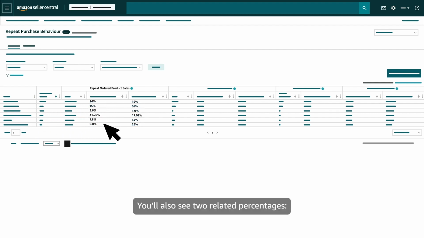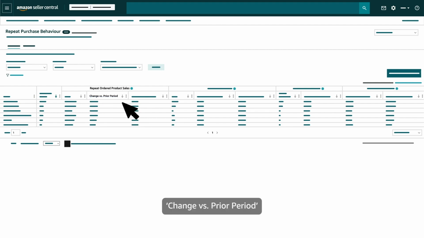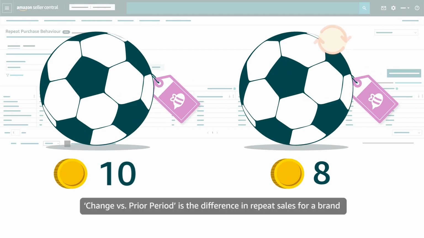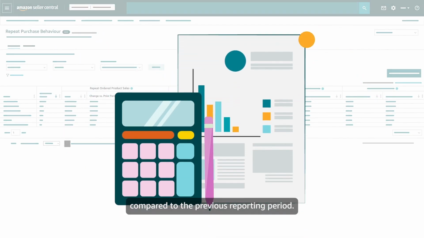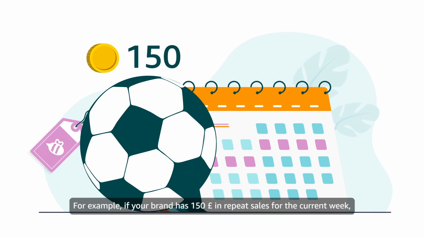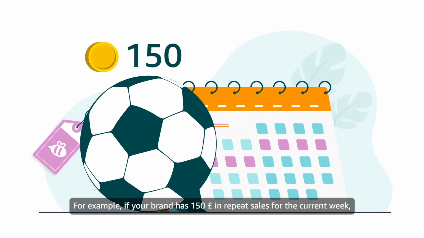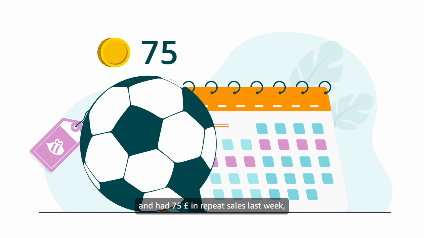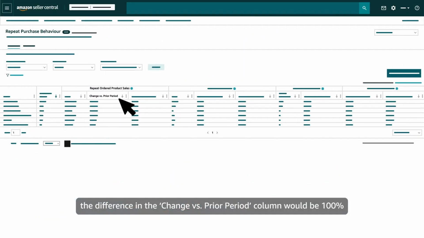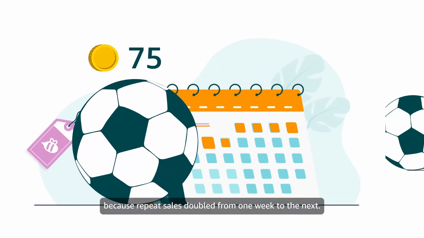You'll also see 2 related percentages: change versus prior period and percentage share of total sales. Change versus prior period is the difference in repeat sales for a brand compared to the previous reporting period. For example, if your brand has £150 in repeat sales for the current week and had £75 in repeat sales last week, the difference in the change versus prior period column would be 100% because repeat sales doubled from one week to the next.